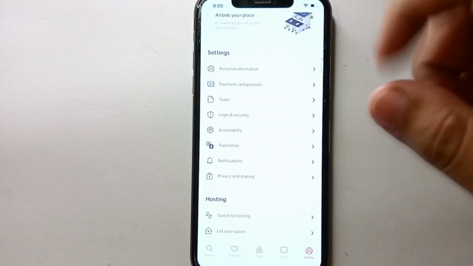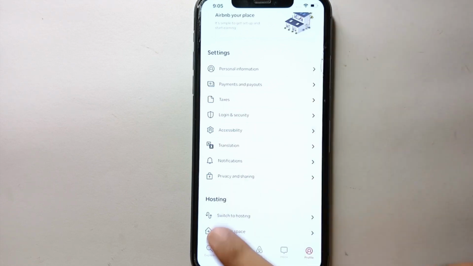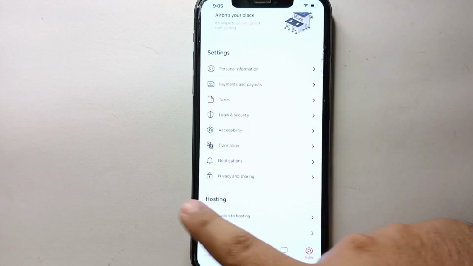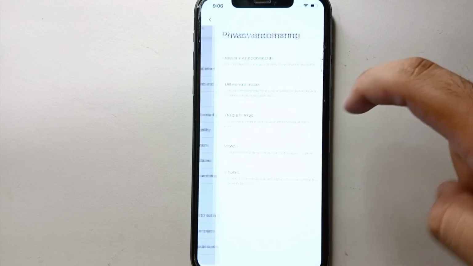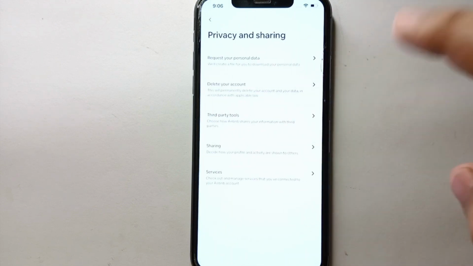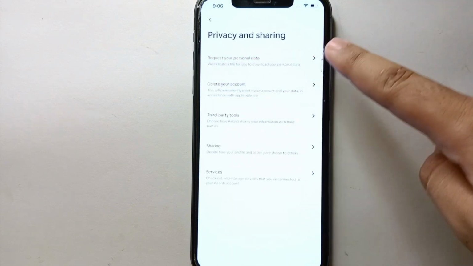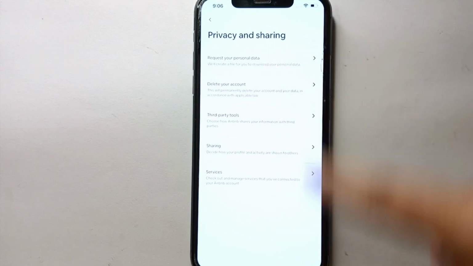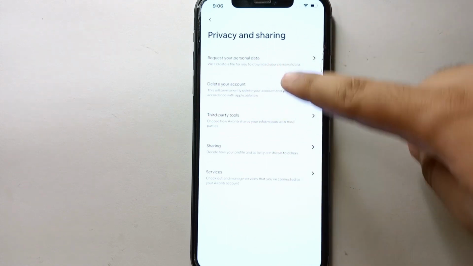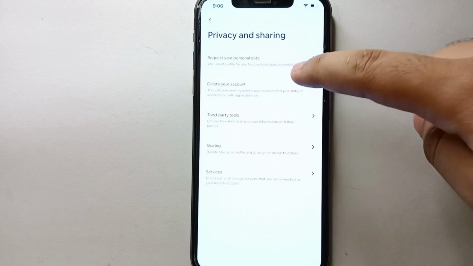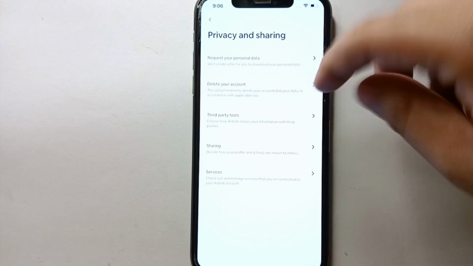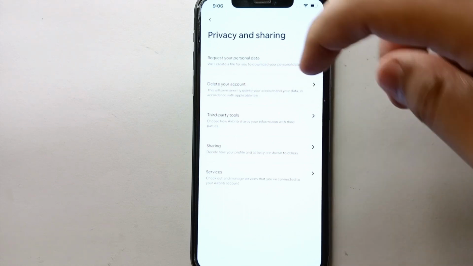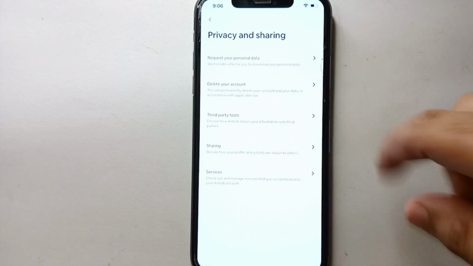So from all these options, you have to tap on this last option which says privacy and sharing. This one, just simply tap onto this option and then you will get here. First you will read the title of privacy and sharing and you find 5 options. So in the middle of the options you will find this option which says delete my account. So if you want to delete your account, you just have to simply tap onto that option.